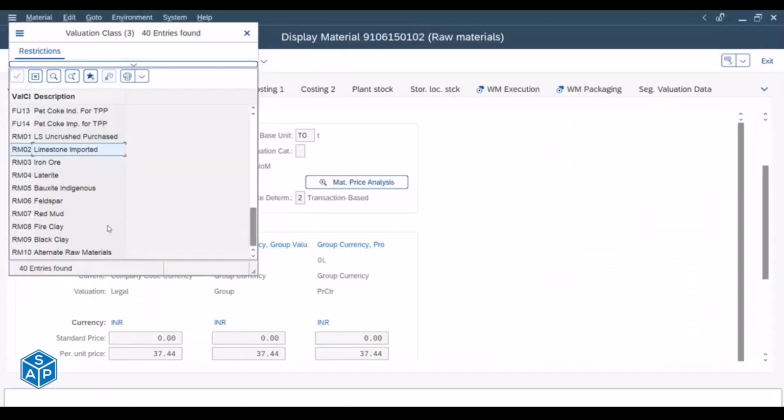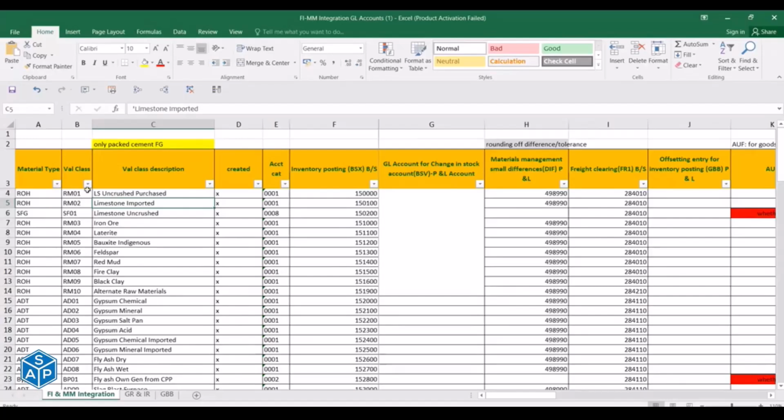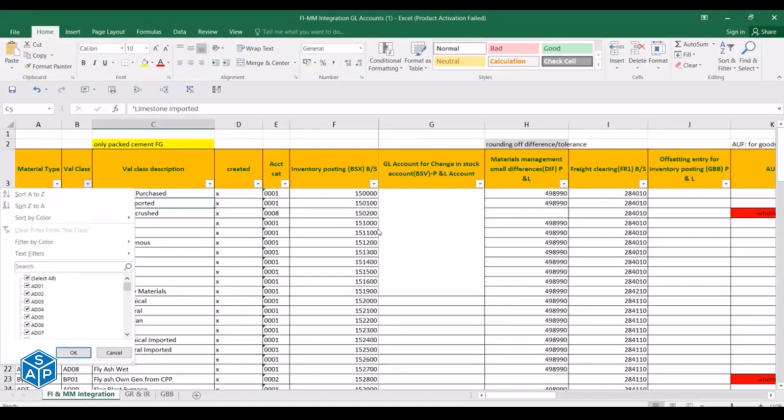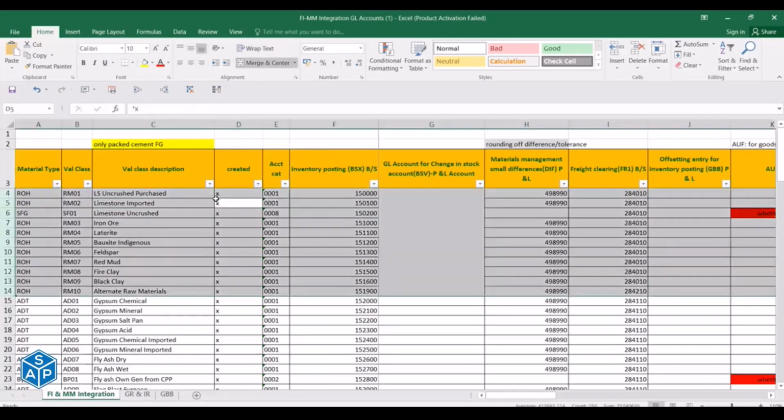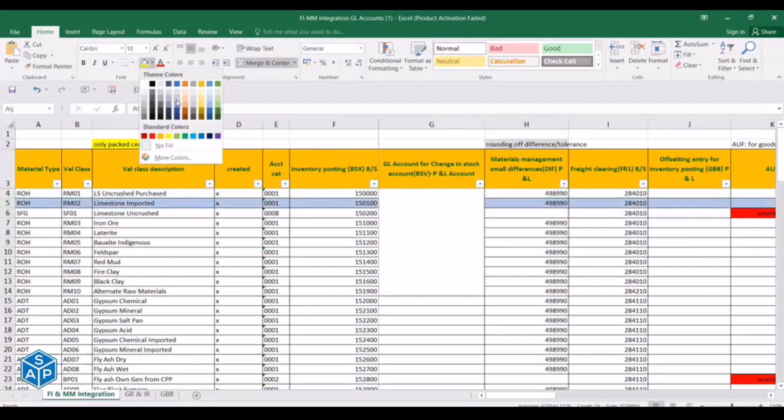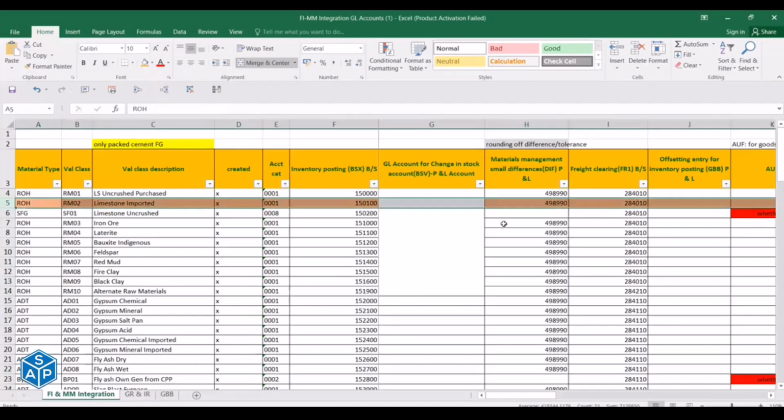So BSX is for the stock account. Can you go to the Excel sheet? The column F is for BSX, so that is the stock account. Highlight row 5, only one row. Whatever accounts are available for this valuation class, every account will be fetched during the particular transaction.